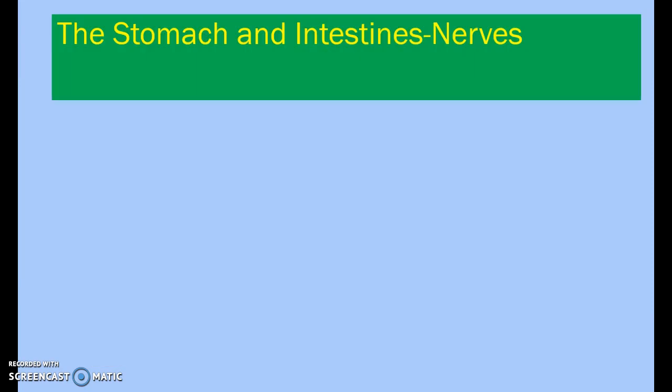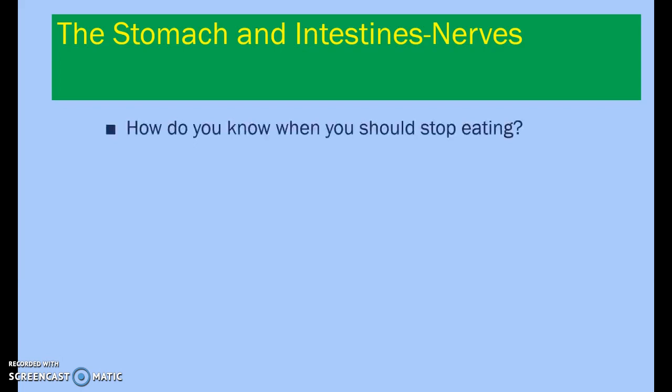Going back to the stomach and intestines and how you know when you should stop eating. There's actually a lot of body parts that are involved with eating and digestion. So not just one mechanism involved, but a lot of different things going on. The main signal to stop eating is the distension of the stomach, where your stomach kind of puffs up a little bit. The stomach will send satiety messages to the brain about being full, about being satisfied.